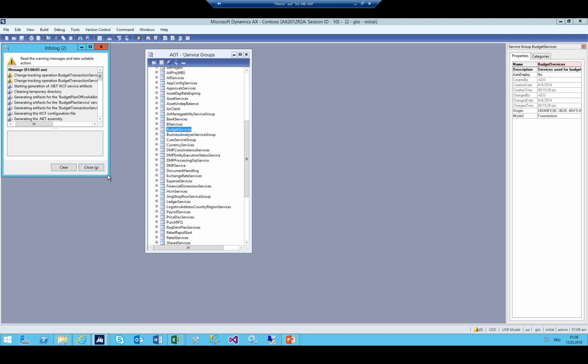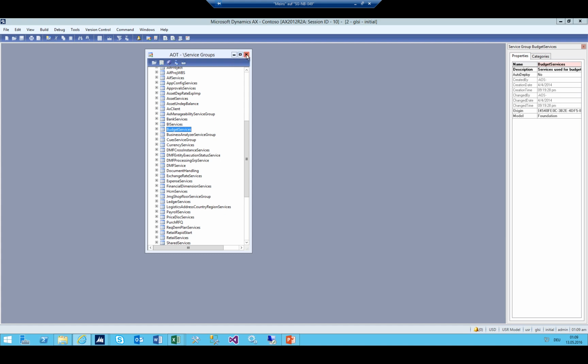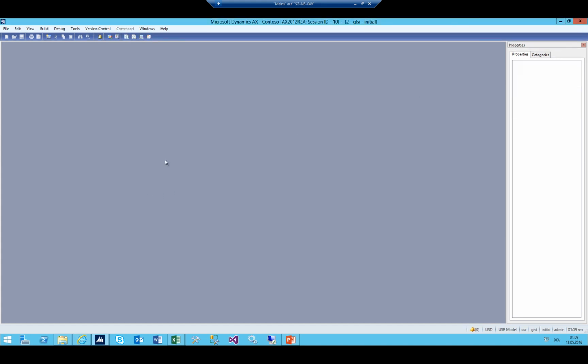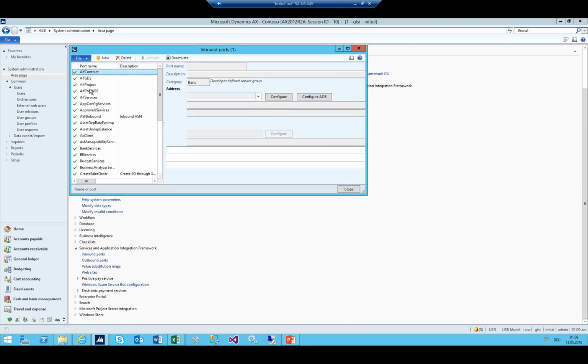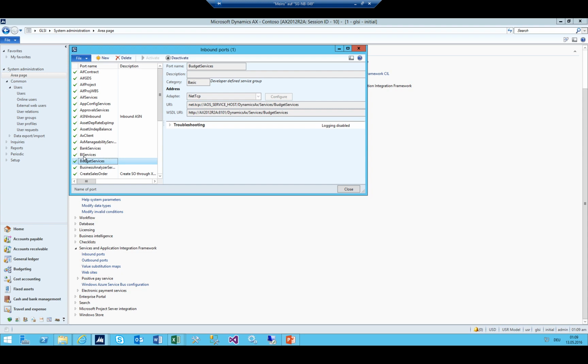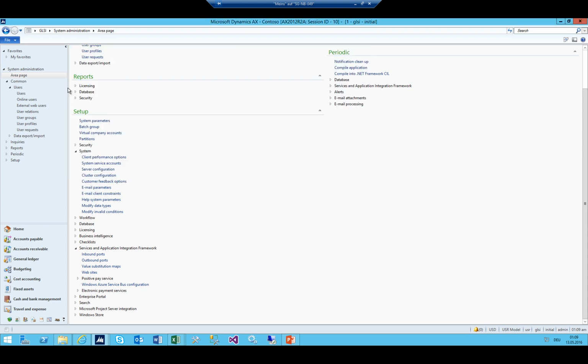Good, and then AX deployed it. Maybe you have some warnings. It doesn't matter at all, you will have warnings. That's great, because you can then close the AOT and check again in here the inbound ports. And now the budget services should be available and it should have a green tick.